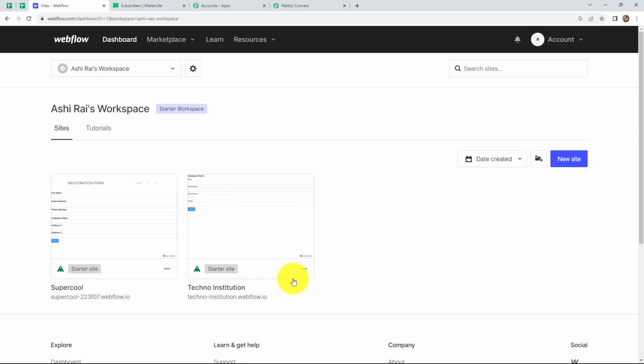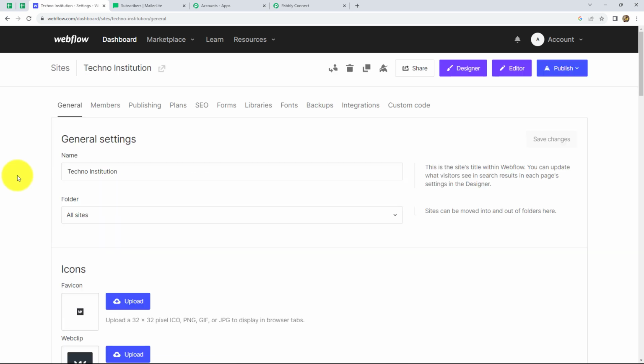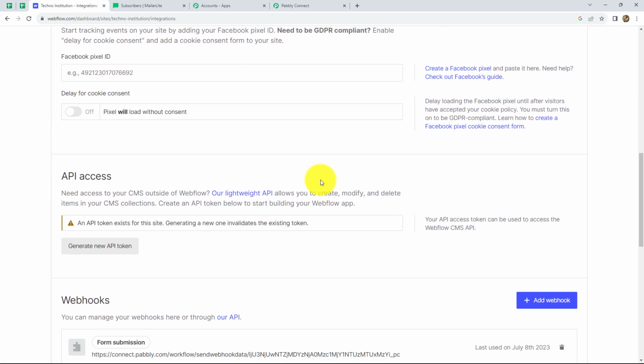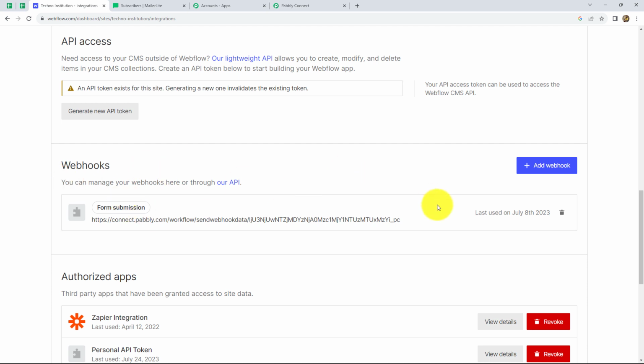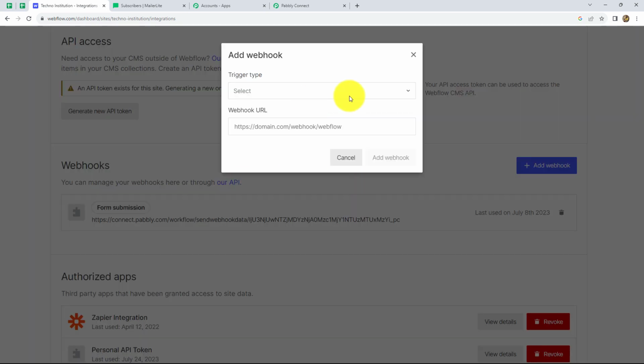So what we have to do is select this form and then click on the three dots given over here and then select settings. After coming to settings, from the top we have to select integrations, and when we scroll down we can find the option of webhooks over here. So in order to create a new webhook, we will click on add new webhook and here our trigger type will be form submission.